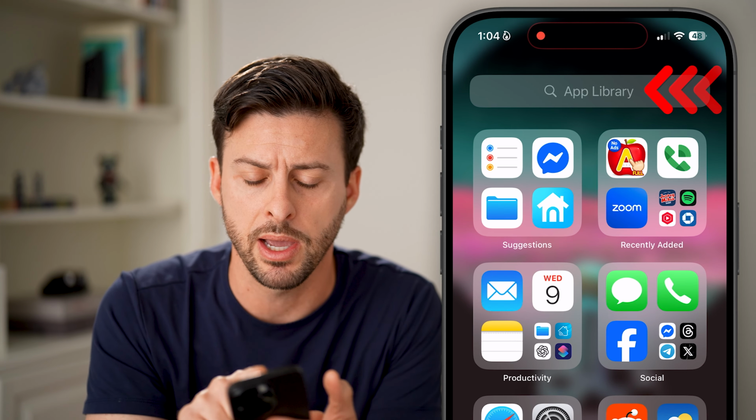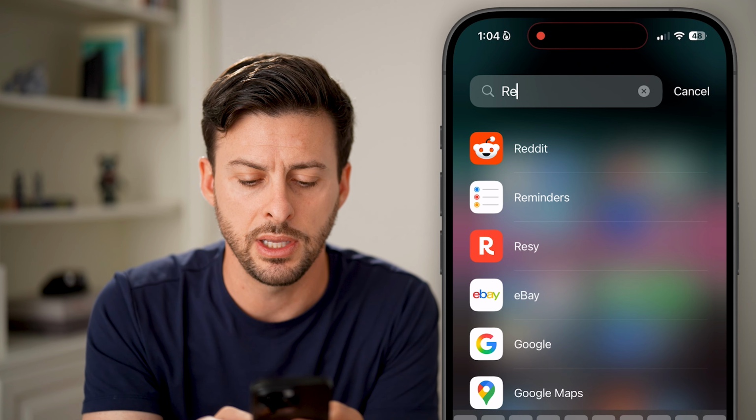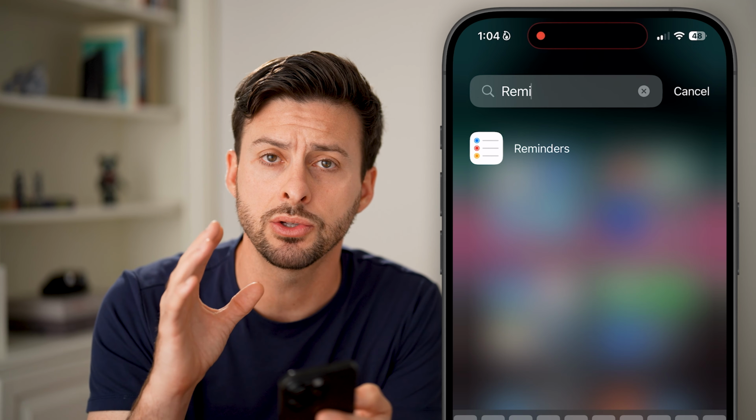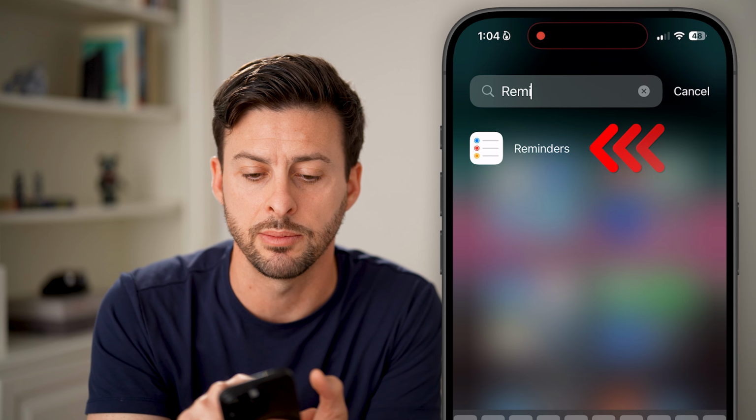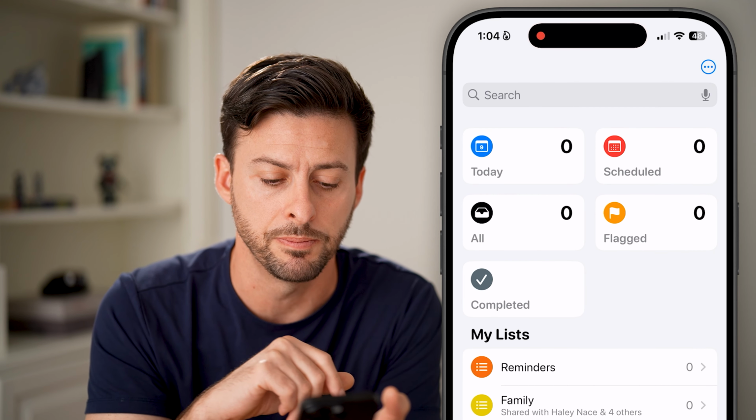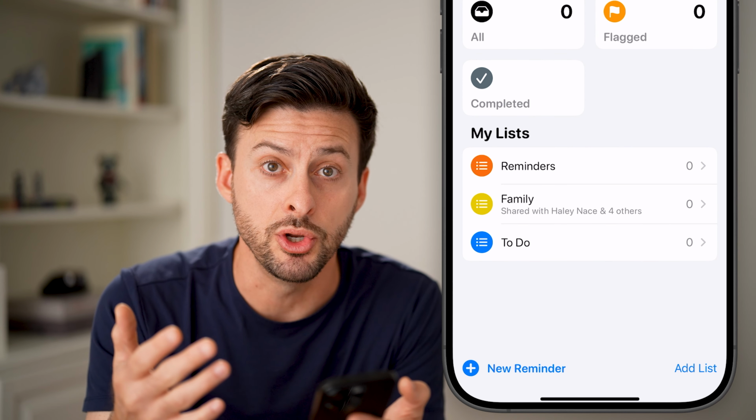Now, on your iPhone, you're going to swipe to the left until you get to the app library. And let's just search for the Reminders app. You can either use the Reminders app or the Calendar app itself has a feature that is similar. So let's open up the Reminders though. And I'm going to walk you through setting up a new reminder.